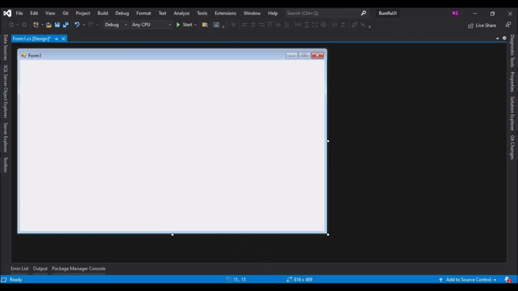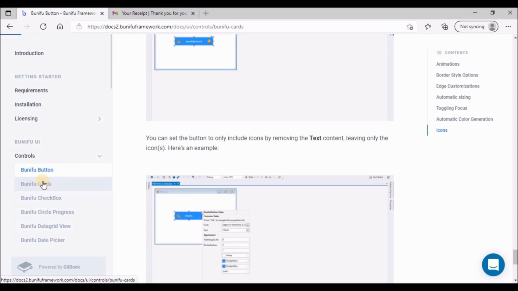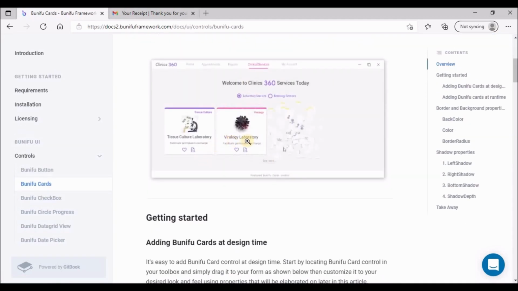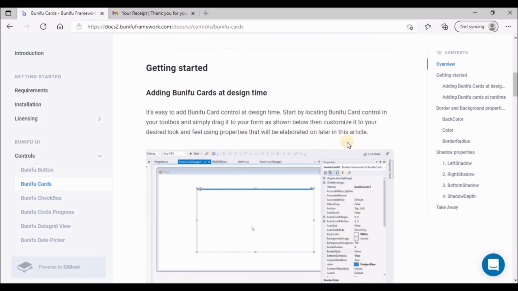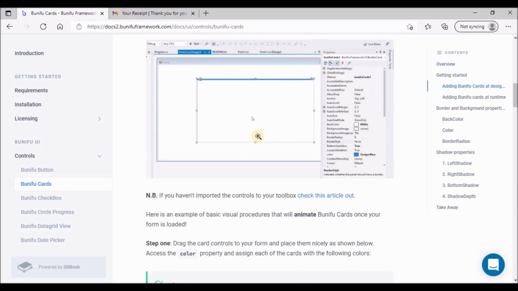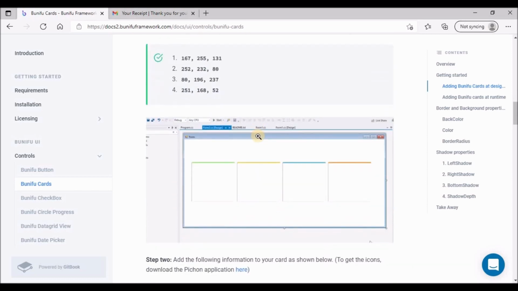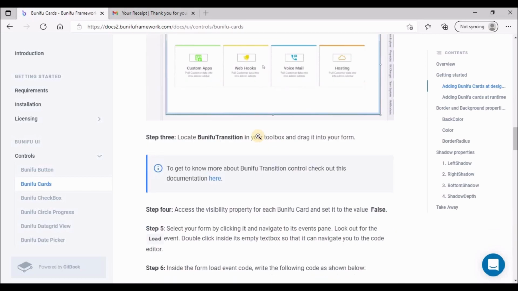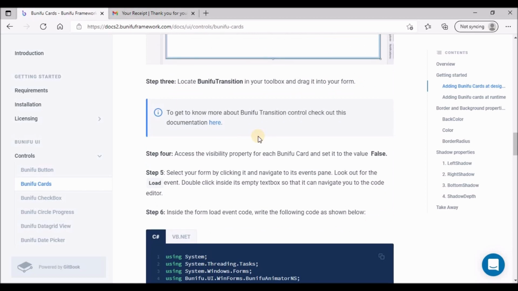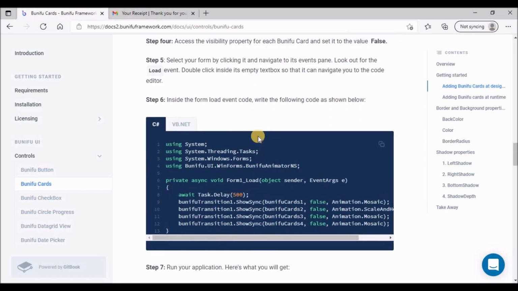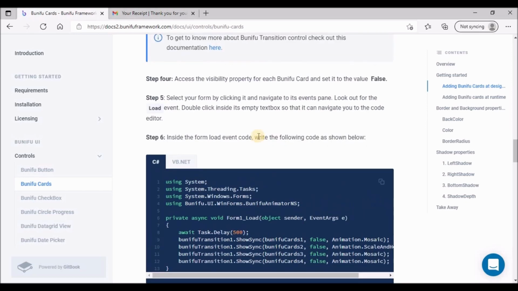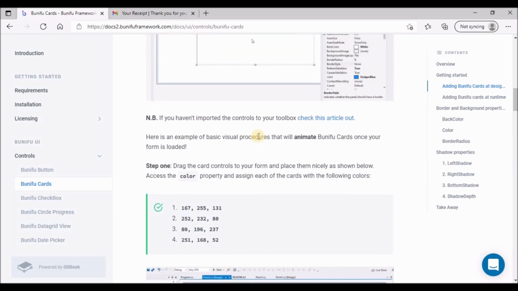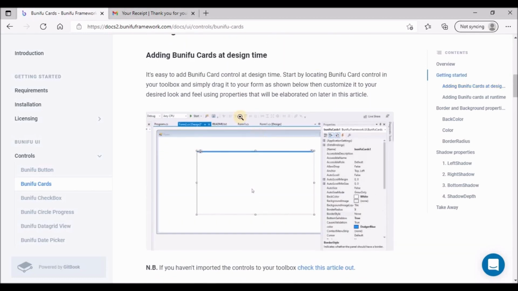Okay, so now let's move on to the next control, and that will be the cards control. So we have this nice animation to the cards. So let's go to the documentation, how it's added. So let's follow the same process, and we have the code snippet as well for the animation. Okay, so let's start by adding the cards on the form.